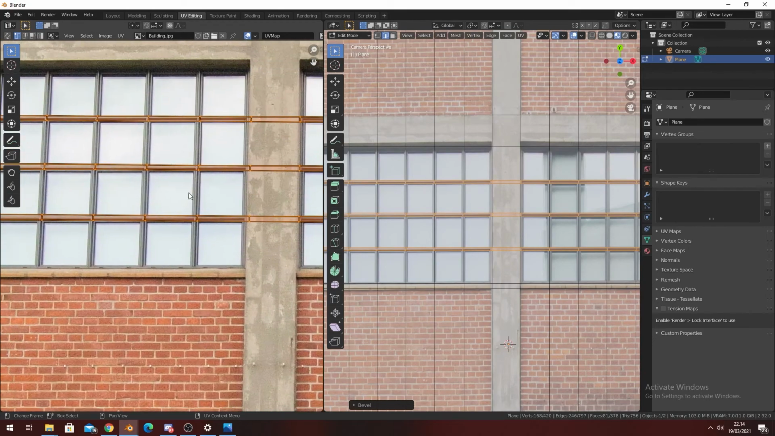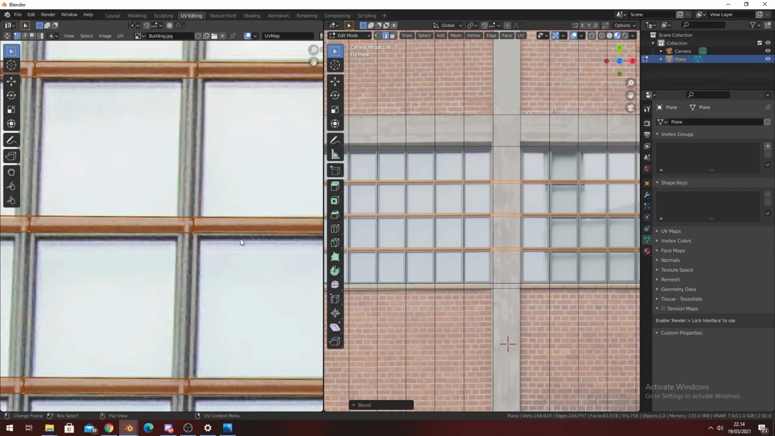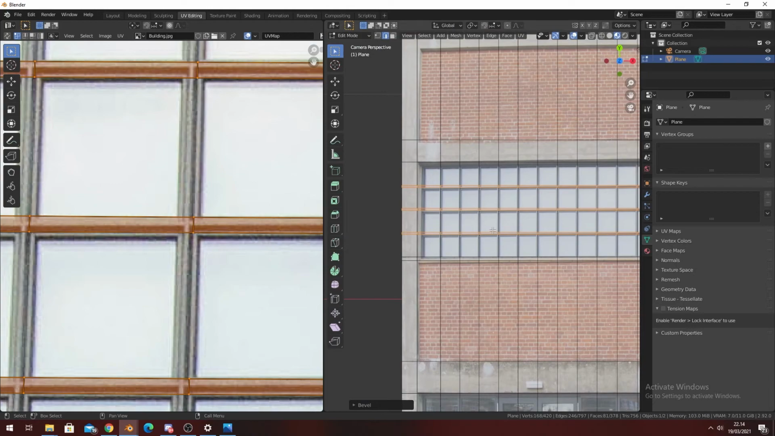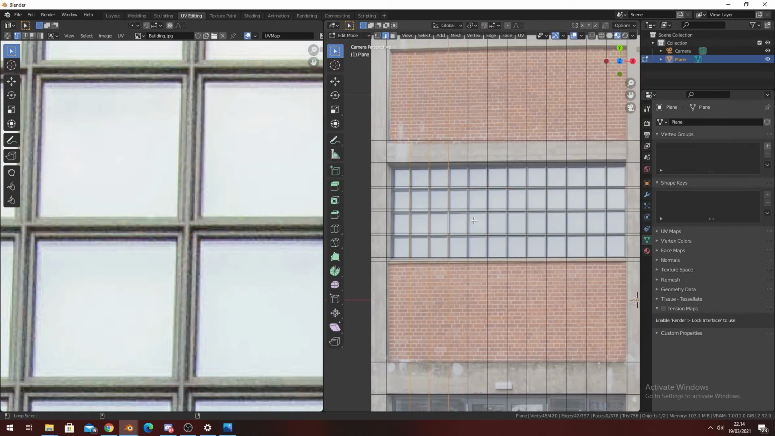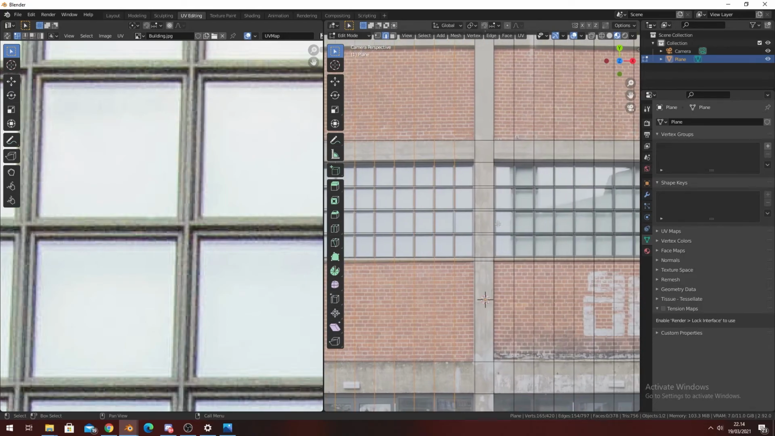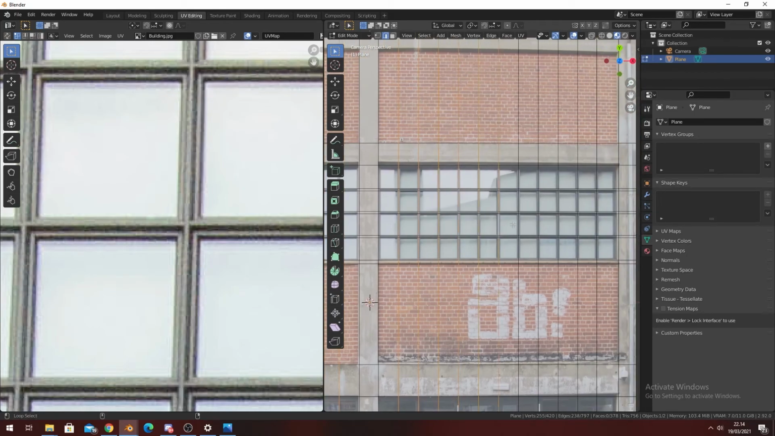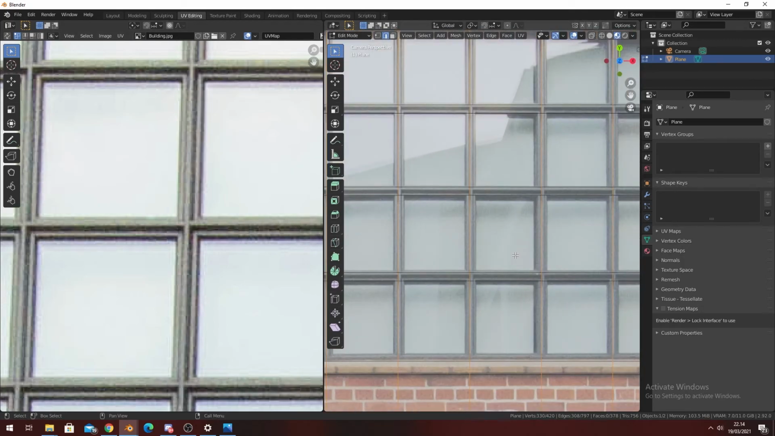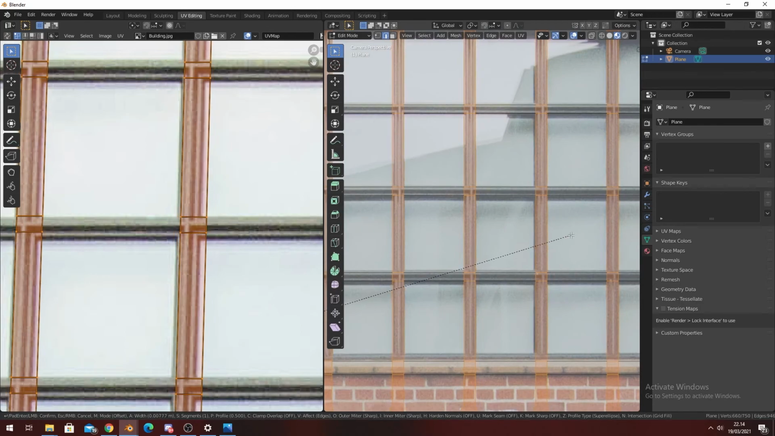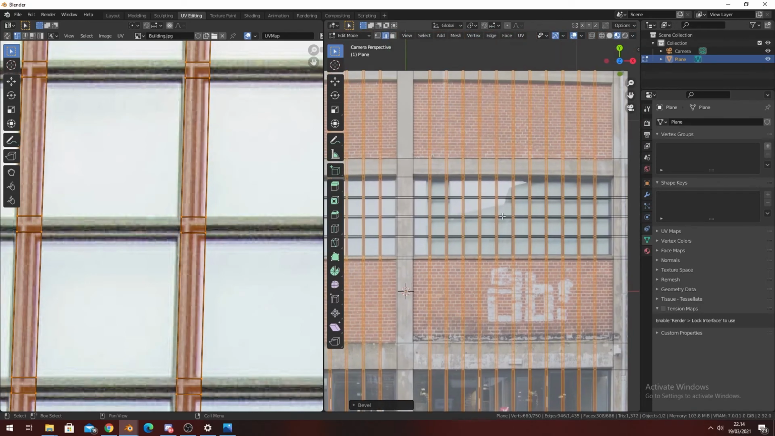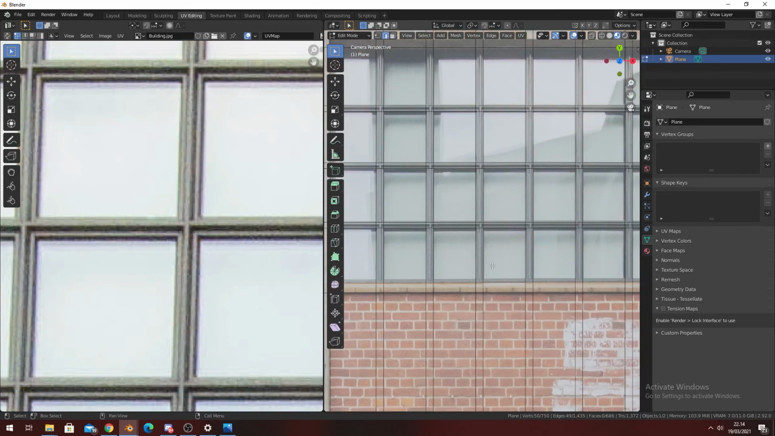We can always fix it in the UV editor afterwards. So we have them vertically, horizontally. So now we're going to get them vertically. You can also do these one by one, but it's going to take a bit more time. Bevel these. There we go, and we have our windows.